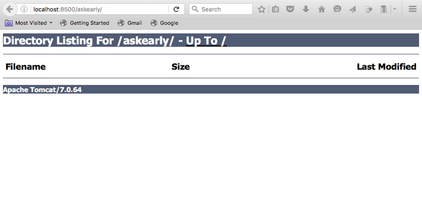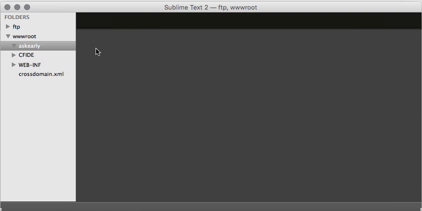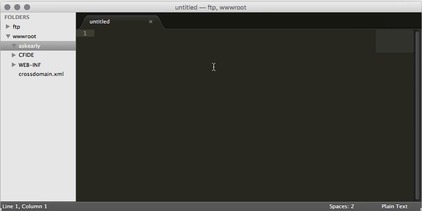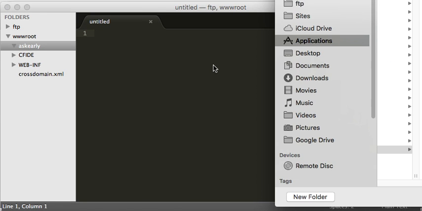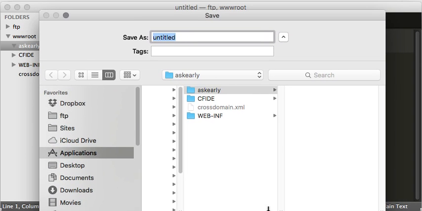We're going to start off fresh. As you can see, there's nothing in the directory. So we're going to start off new. First part of any application you have is the application.cfc file or application.cfm. So let's start off by creating that file.